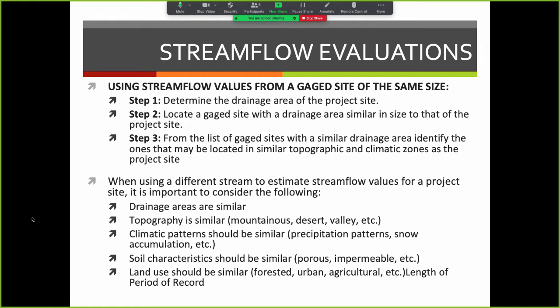The considerations for transposition are that the drainage areas are indeed similar, so those area ratios don't get much different than maybe 3 to 1, but not 10 to 1. That may be unavoidable, and in which case you would simply note that in your analysis.